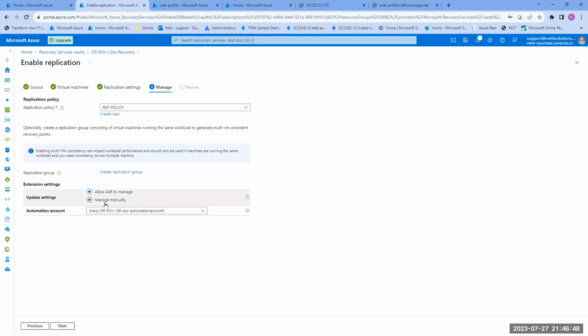As I mentioned, during the replication process, ASR is going to install the mobility service agent, and Microsoft keeps updating that agent every month or quarter. So whenever they introduce a new agent, if you want to ensure that the agent is up to date, you have to choose allow ASR to manage. Otherwise, you can decide to install the new agent version manually when it is available. So you have two options. I'll go with manage manually. Otherwise, it creates a new automation account for us.